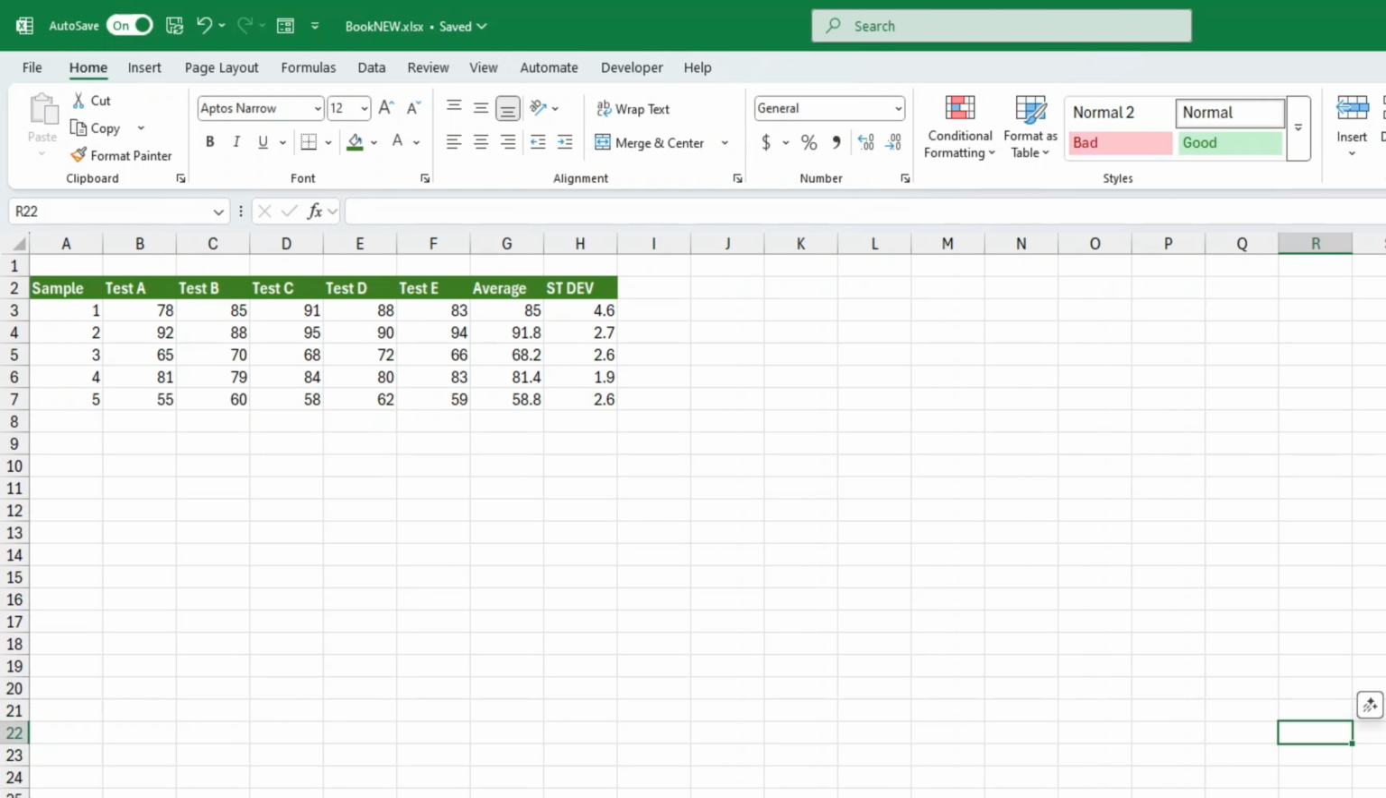In this video, I'll show you how to create custom error bars in Excel. In my chart, each column has its own unique error bar, and those values come directly from the standard deviation column in my data. Here's how to build it.